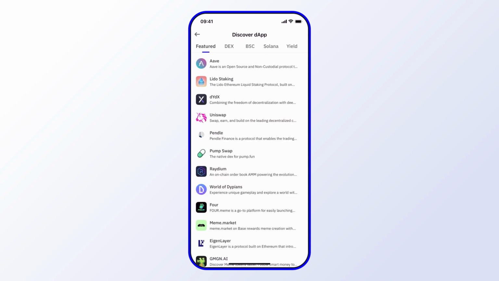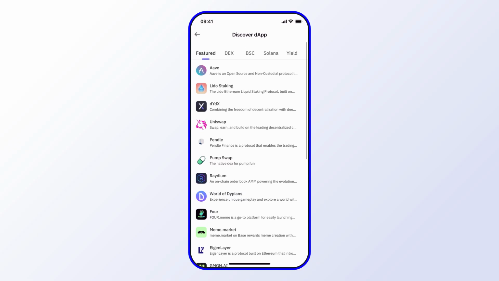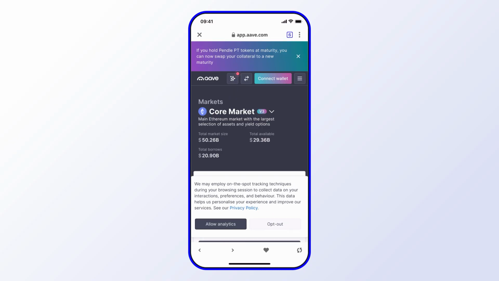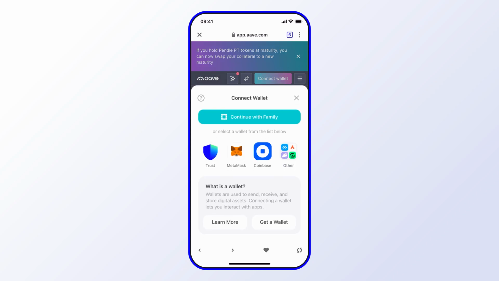So in this case, what we can do is simply select the dApp that we want to connect to. So in this case, we'll just choose the first one in the list, Aave. So let's select that. And then once open, you'd see that we have a connect wallet button. Now, in many cases, for most apps, it'll either say connect wallet or connect or something very similar to that. So what you want to do is go ahead and select that.